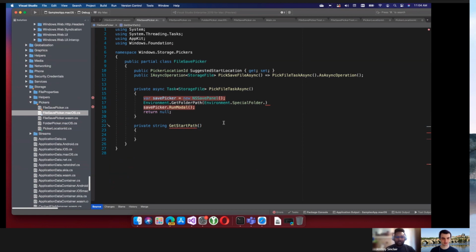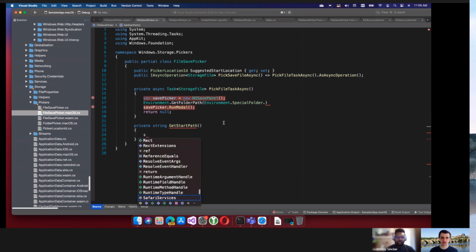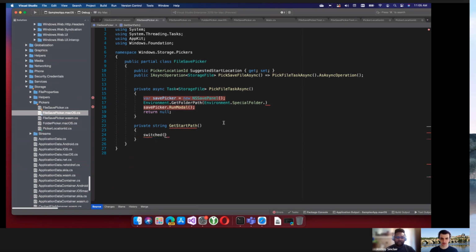And now we will see if Visual Studio can handle generating switch cases automatically. So what do you want to pass in here? You want to get the start path from? You don't have to pass in anything as we have the instance. We have suggested start location. You can switch on suggested start location inside. That's true. Yeah, probably don't need to pass anything.